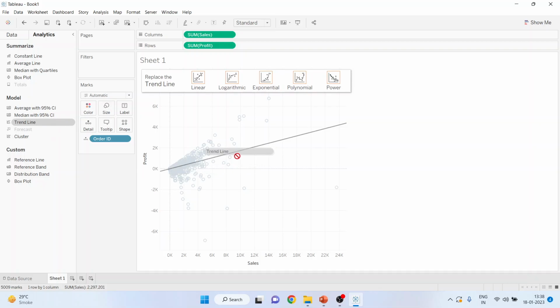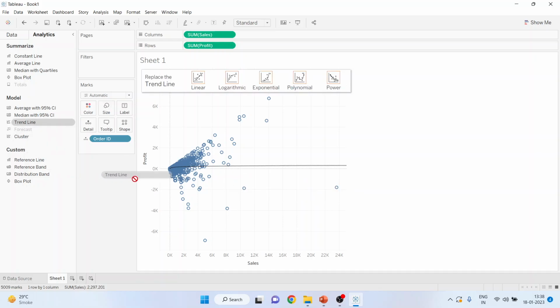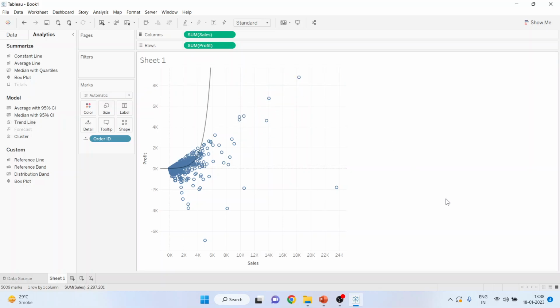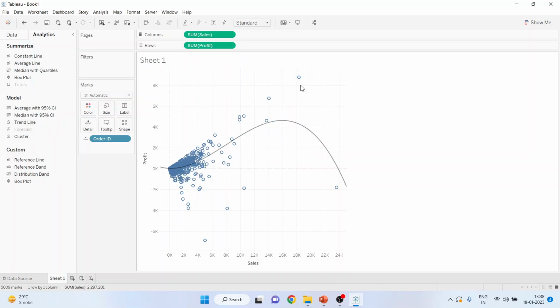I can again pick up the trend line, and if I want, I can use the logarithmic model. So this is a logarithmic model. Again, its equation is there and its r square is there. Now you can see the r square has decreased. So this model is comparatively not properly fitting the data as compared to the linear model. Let us again pick up the trend line and drop it into the exponential. You can see here the r square. It's 0.370. Again, I can pick up this and drop it into the polynomial.